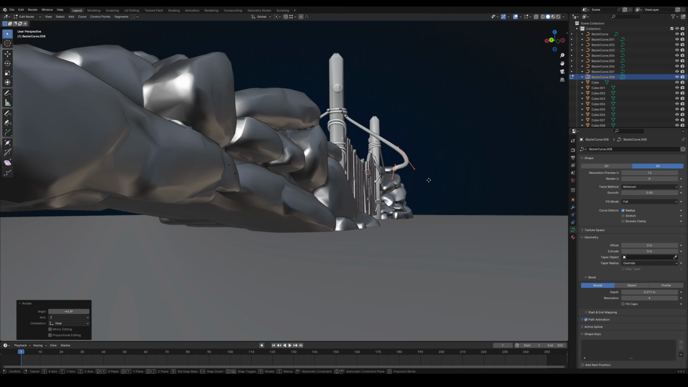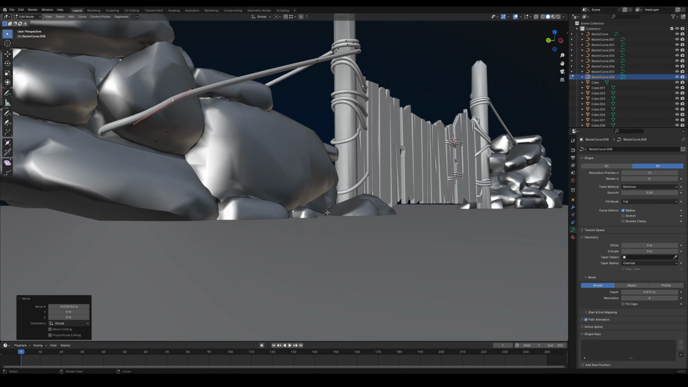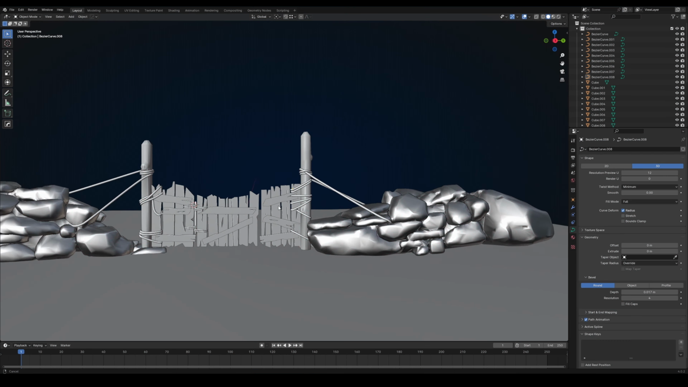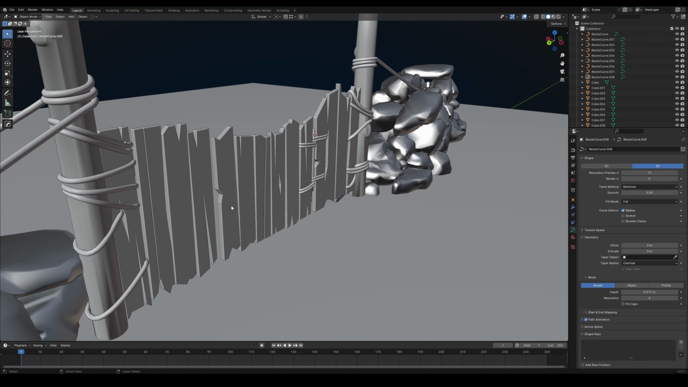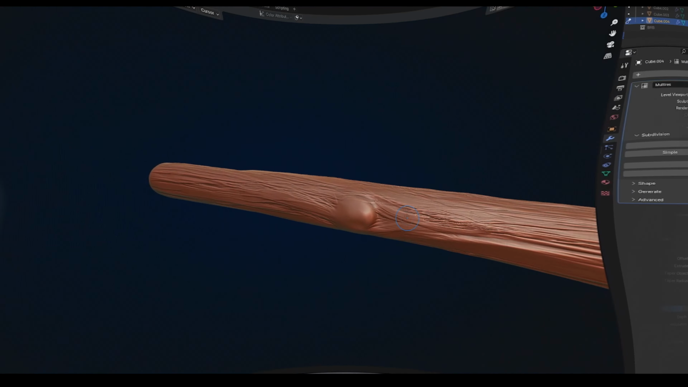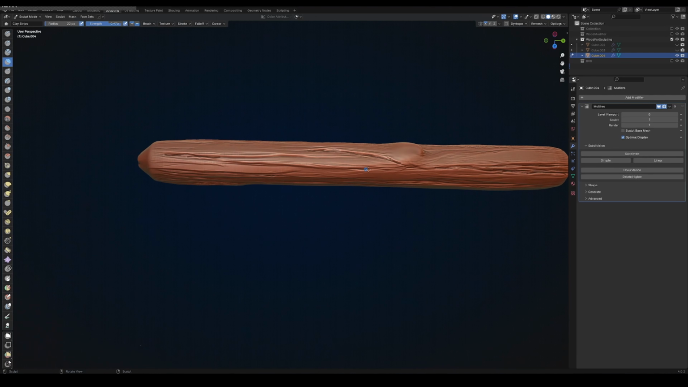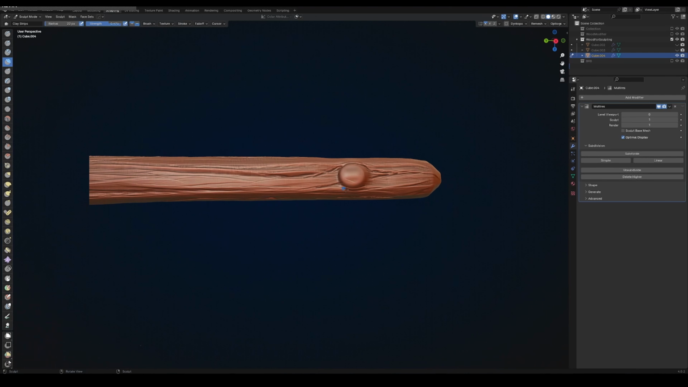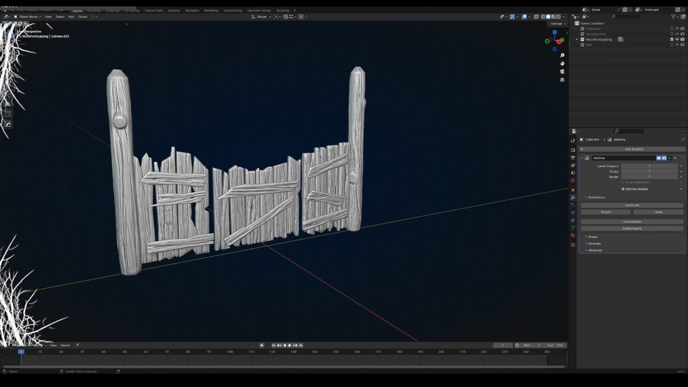And this is it. By placing the final rope here, we can see the final result of our gate blockout. It should look something like this. In the next video, we'll be going through how to sculpt beautiful detail into our gate, just like you can see here. So by the end of the next video, you'll have a gate ready to be textured.